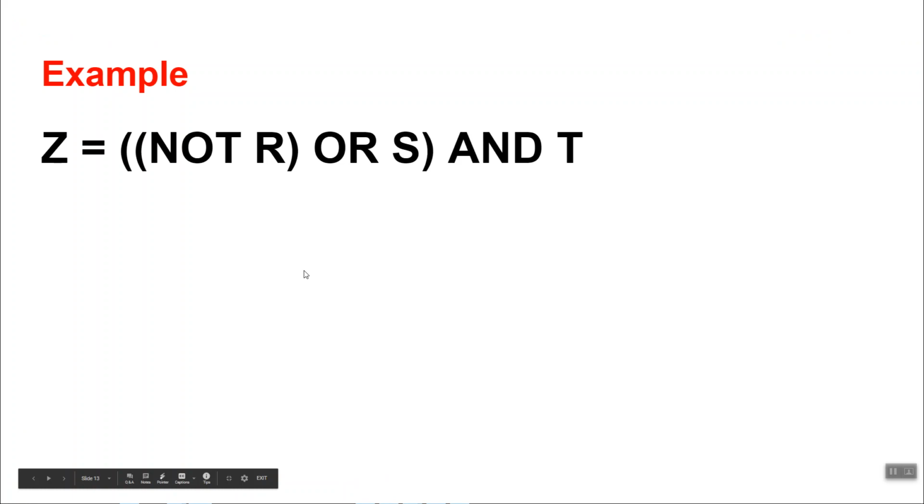Okay, so you can straight away see here that we've got a much more complicated looking expression. We've been working with nice simple individual gates up until now, but now we're looking at something considerably more complicated, and this is the kind of thing you're going to need to be able to cope with. It's actually quite straightforward once you've got a bit of practice. So we've got Z equals NOT R OR S AND T. And we're going to have a look at how we would solve that.